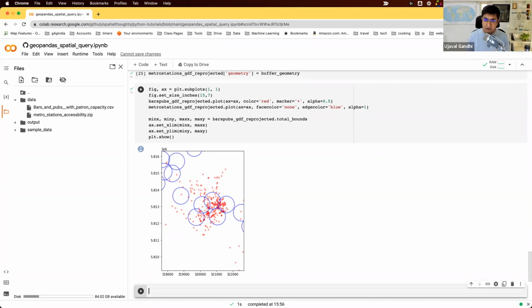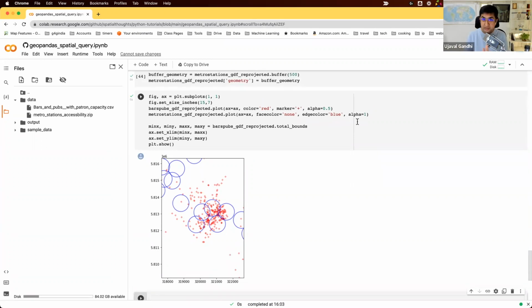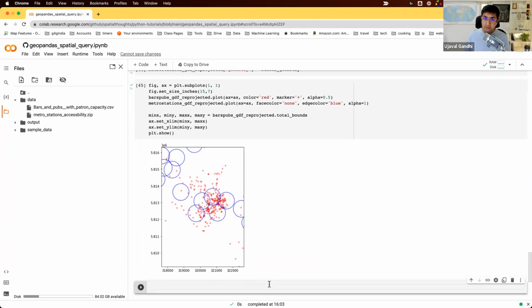There's also a very common analysis where you want to do buffers, but you want to do a dissolved buffer, so that you will get just a single polygon representing all the region which is within 500 meters of a metro station. All right, so now let's dissolve all the buffers. The way to do this in GeoPandas is we need to have a unique column where all the values are the same for all the features that we want to dissolve. Since we want to dissolve all the features, we need a column where all the features have the same value for that field. We don't have such a field in our data frame, so let's just create one.